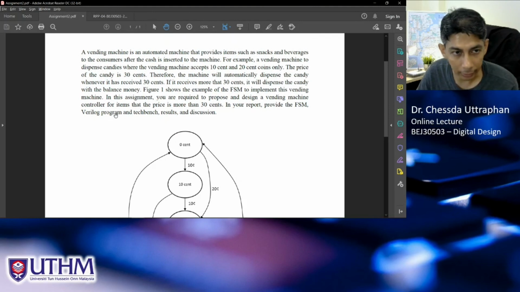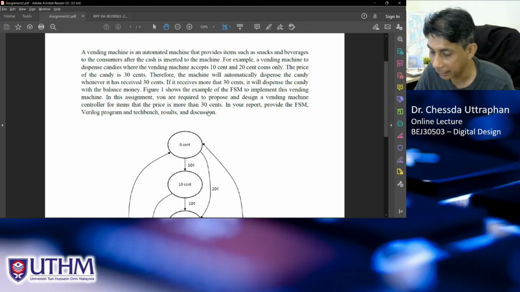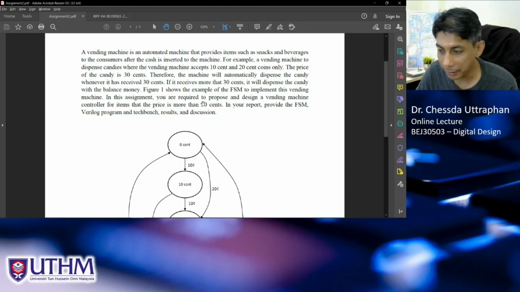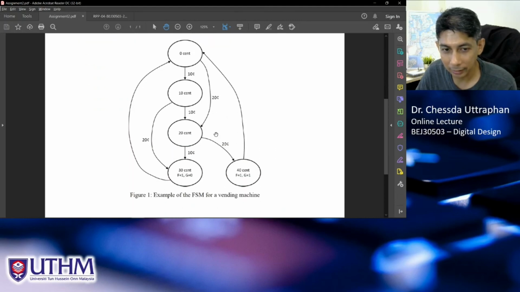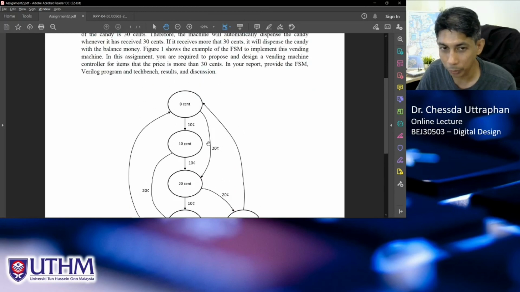But in your assignment, you are required to propose and design a vending machine controller for an item that the price is more than 30 cents. Not candy anymore, or maybe the candy is more expensive, 40 cents, 50 cents, or maybe chocolate, or maybe another item that is more than 30 cents. So you need to propose your own item for the vending machine.